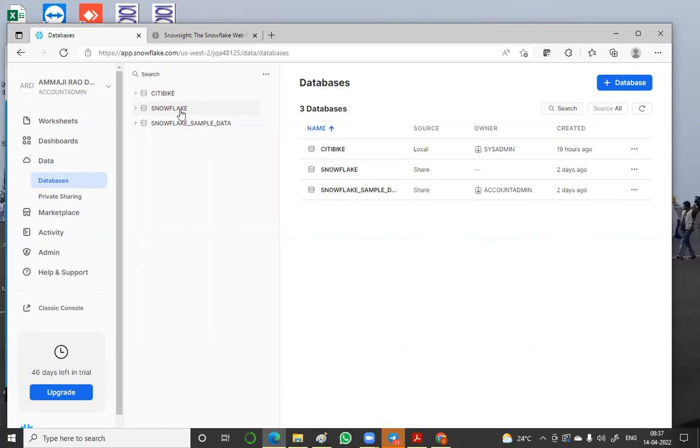These are the two databases that are common even when you install Snowflake: Snowflake and Snowflake underscore sample underscore data. By default they will come. City bike that I have opened, I have actually created this database. I will show you after that how to create a database.